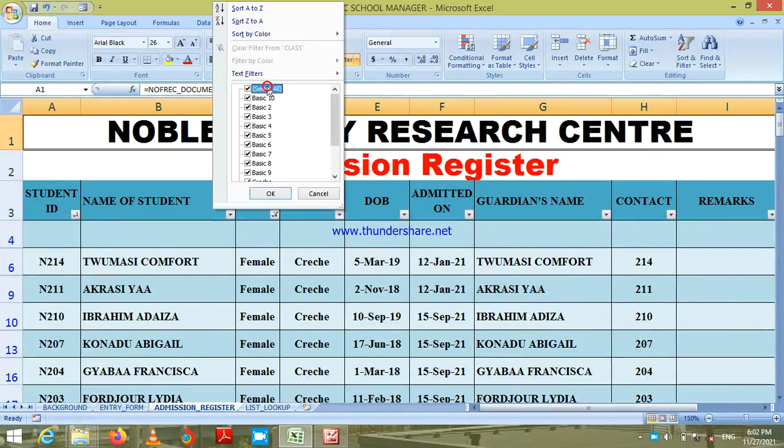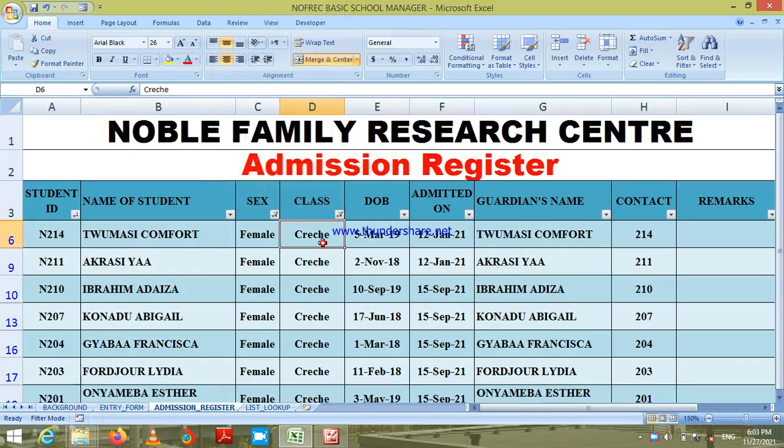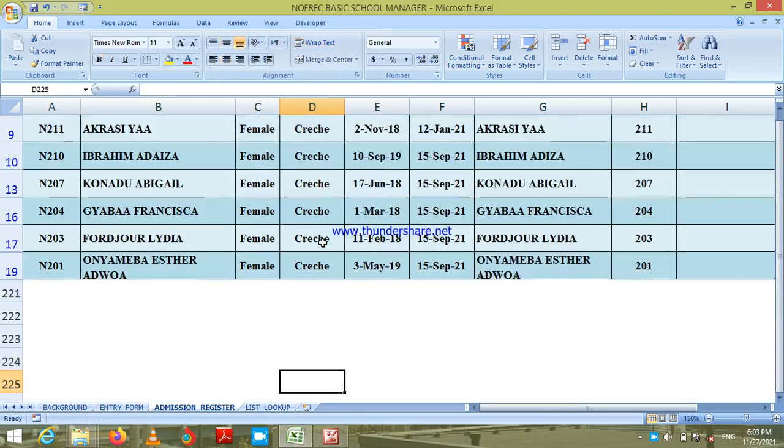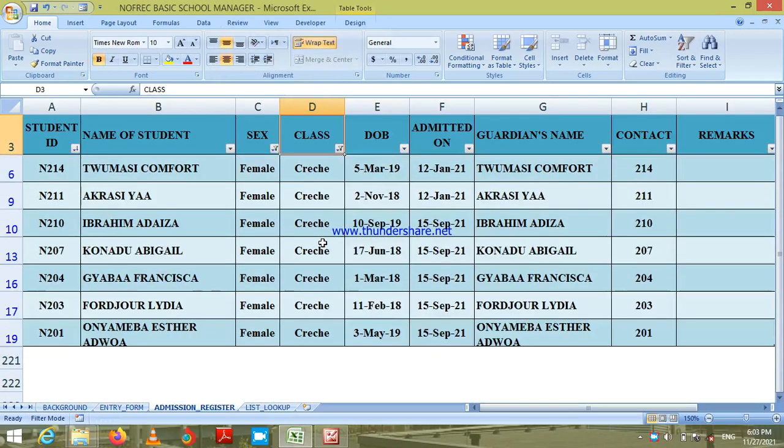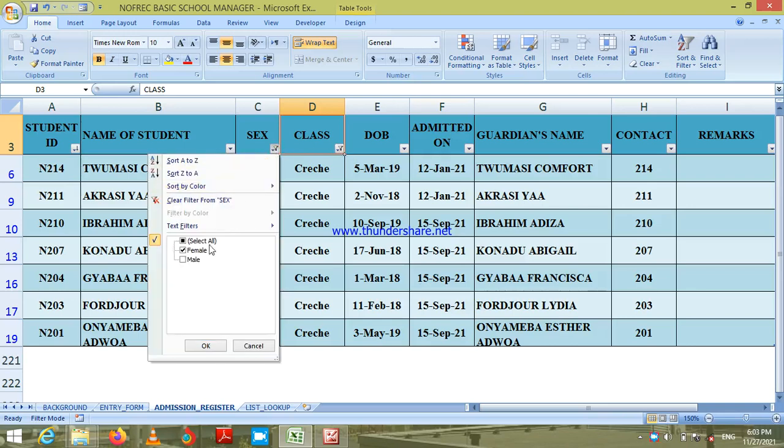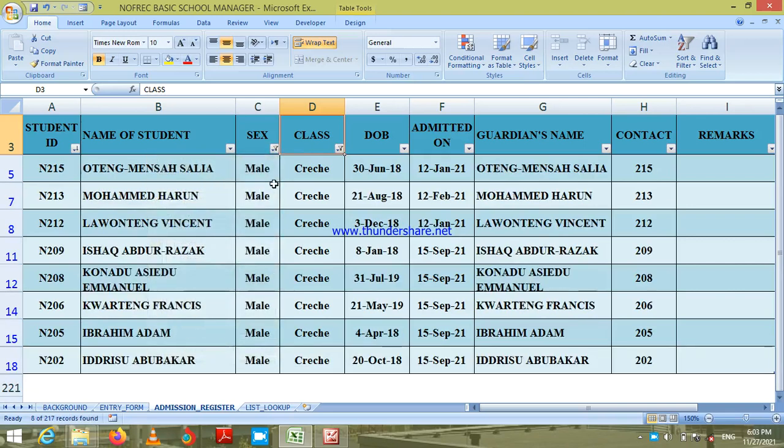So we click select all, then we have deselected every class. We move on down to crèche. We are using crèche for this demonstration. So we press OK. These are the lists of female in crèche. Then we can also determine the male students in crèche. Deselect the female and select male. We have the list of male in the class, and so on and so forth.